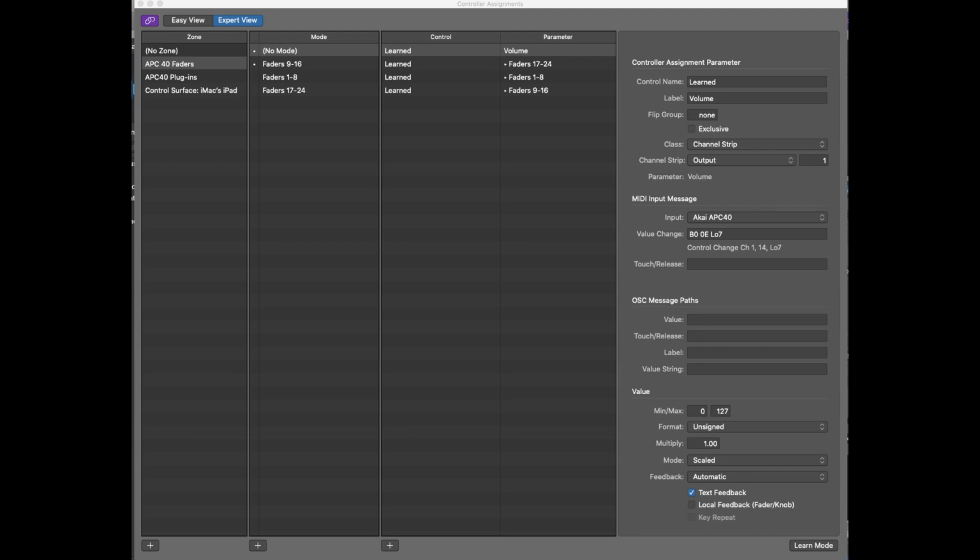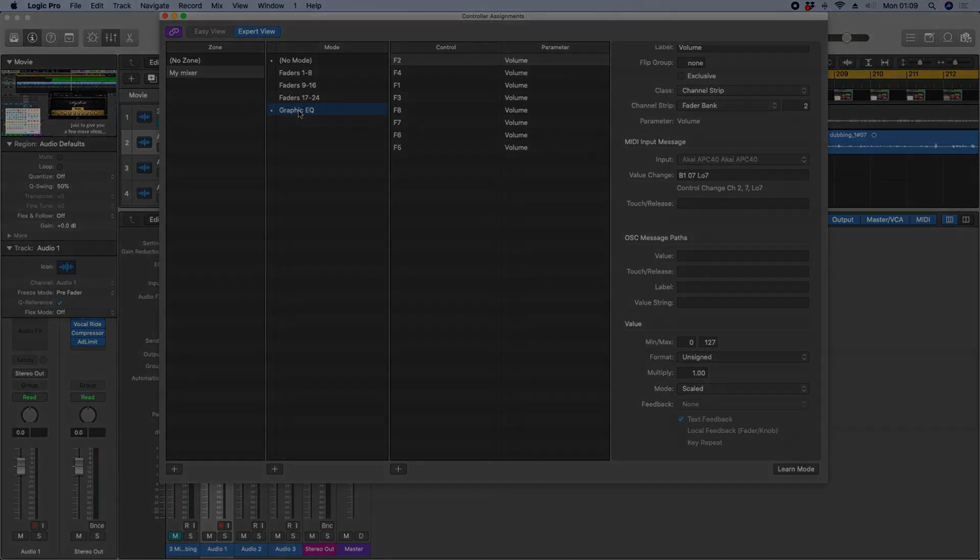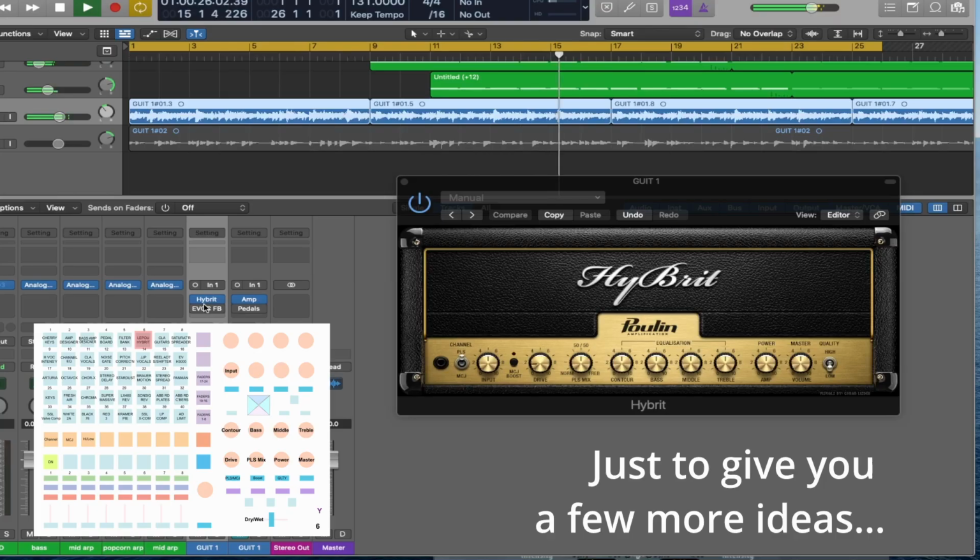So I had to rethink that, and I quickly realised that if I cut and pasted the master fader mode from no mode and put one of each into the 1 to 8, 9 to 16, etc., it would work consistently until I went to the graphic, and that is the solution.